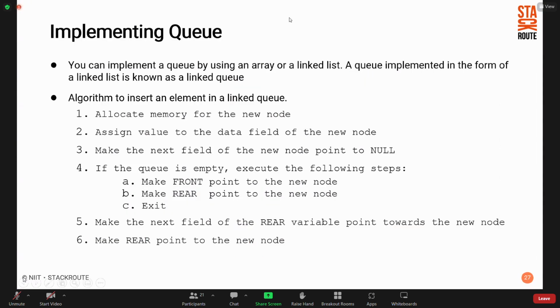So always allocate memory for new node. As soon as you allocate a memory, assign value to the data field of new node. So next field of new node will be pointing to null. If the queue is empty, both your front node and rear will be pointing to the new node. If it is not empty, the next field of new node will be pointing to rear, and you are going to make the new node which you have created as a rear node.